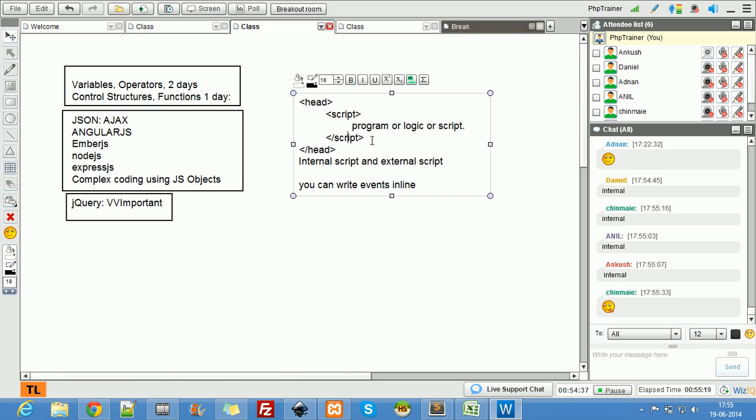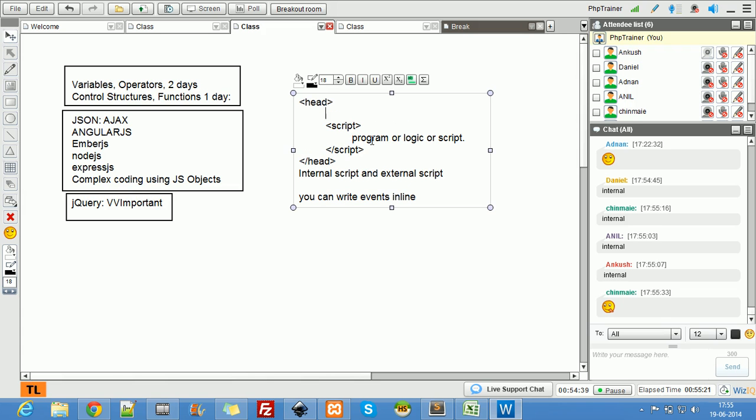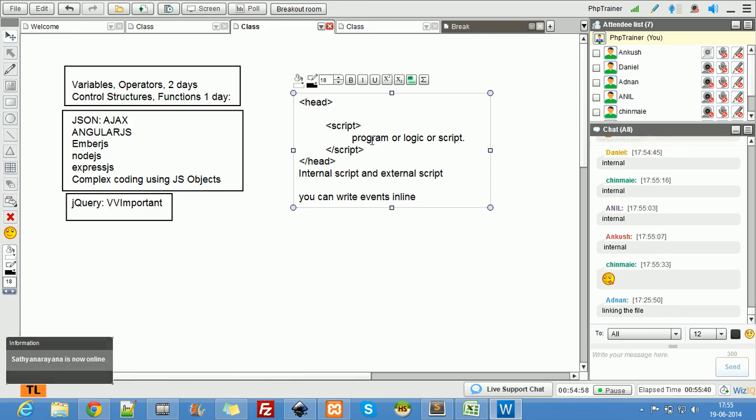So how do I do external? How do I do external style sheets? Everybody. How do I do an external style sheet? What is the syntax for an external style sheet? I asked this yesterday too. Linking the file, fantastic. Just like that, I can do an external script.